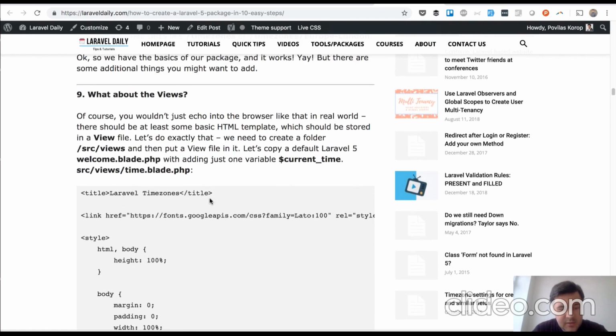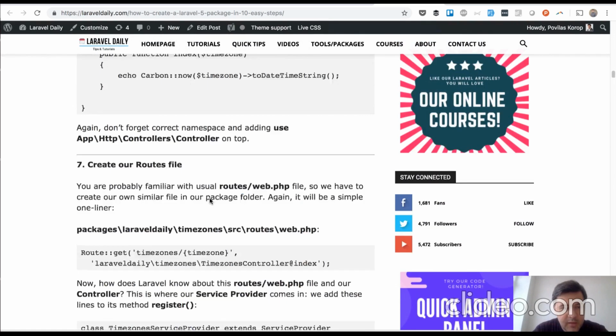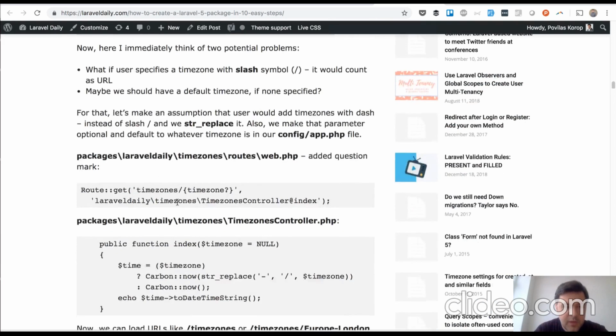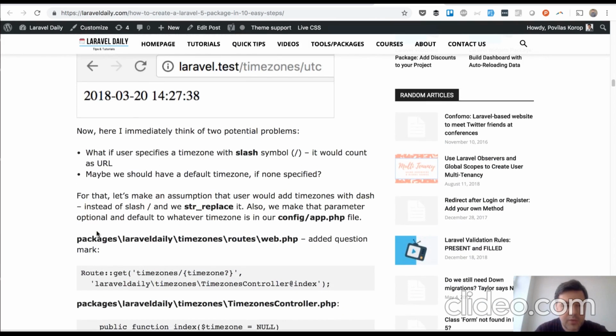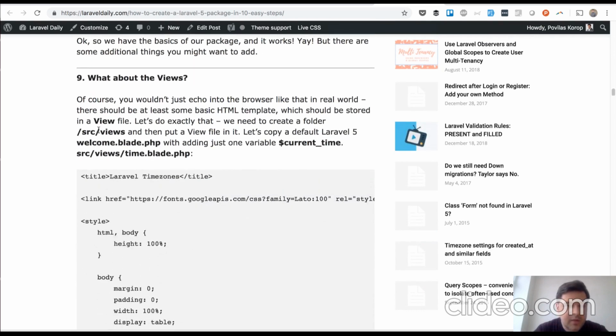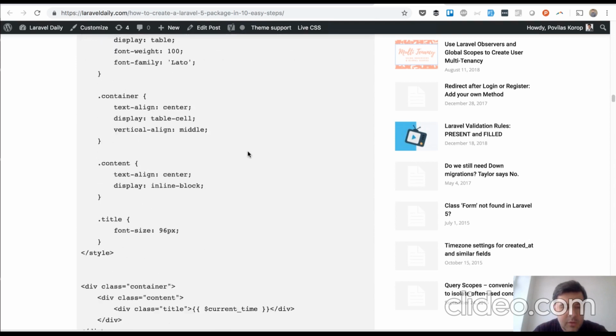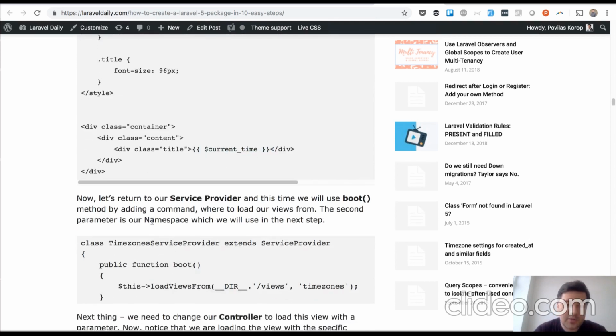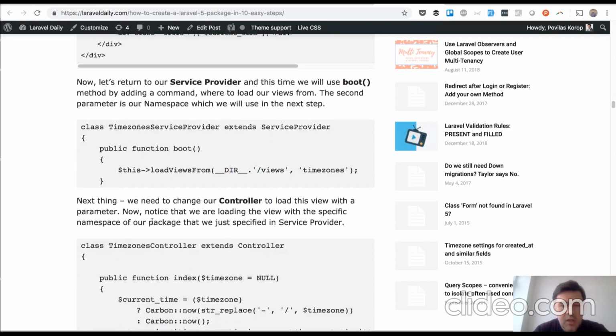So before that, in the controller, if we go back, our controller just returns the string on the screen without any design like that, without any fonts. But of course we can add the views, and we create a folder, subfolder src/views, and then we copy default Laravel 5 and add one variable, current time. That's it. And in our service provider we need to register.